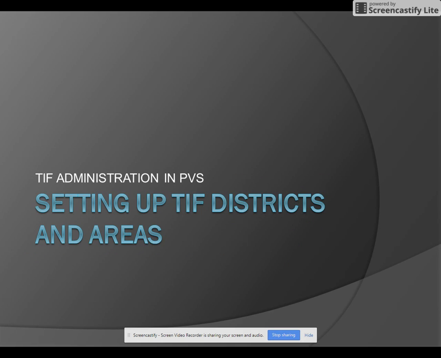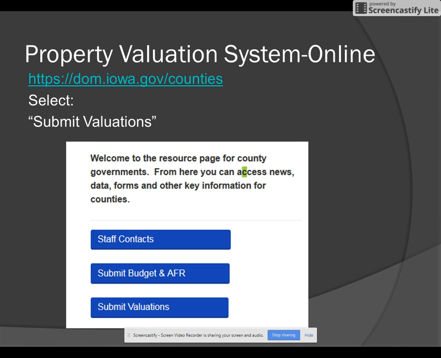So we're going to talk about setting up TIF districts and areas. What we're going to talk about first is the TIF taxing districts. In order to set up an area, you're going to want to do that in the property valuation system. And just a side note, you do need to set up these new tax districts prior to importing any data into the system.